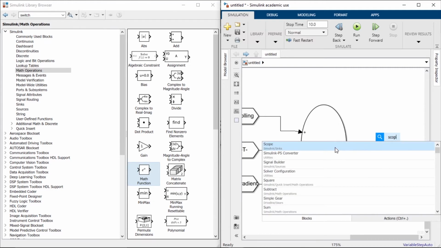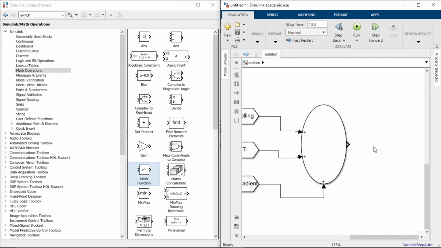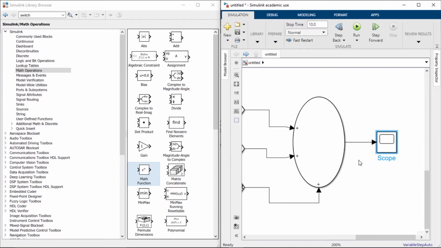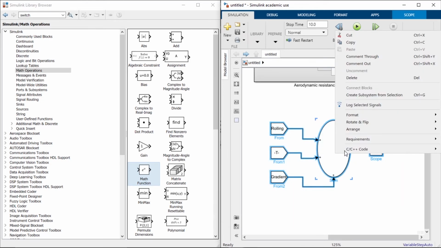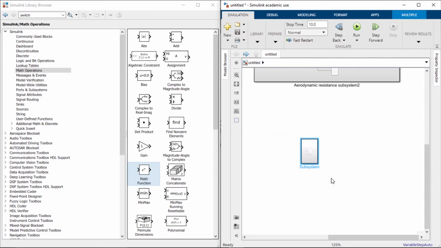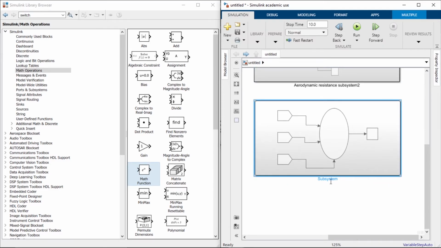So yes, the scope, and connect it to the output. Also select all of them and create a subsystem. So I'll just right click on it, selecting all of them, right click on it, create a subsystem. Just expand this a bit, and I'll name this subsystem data visualization subsystem.